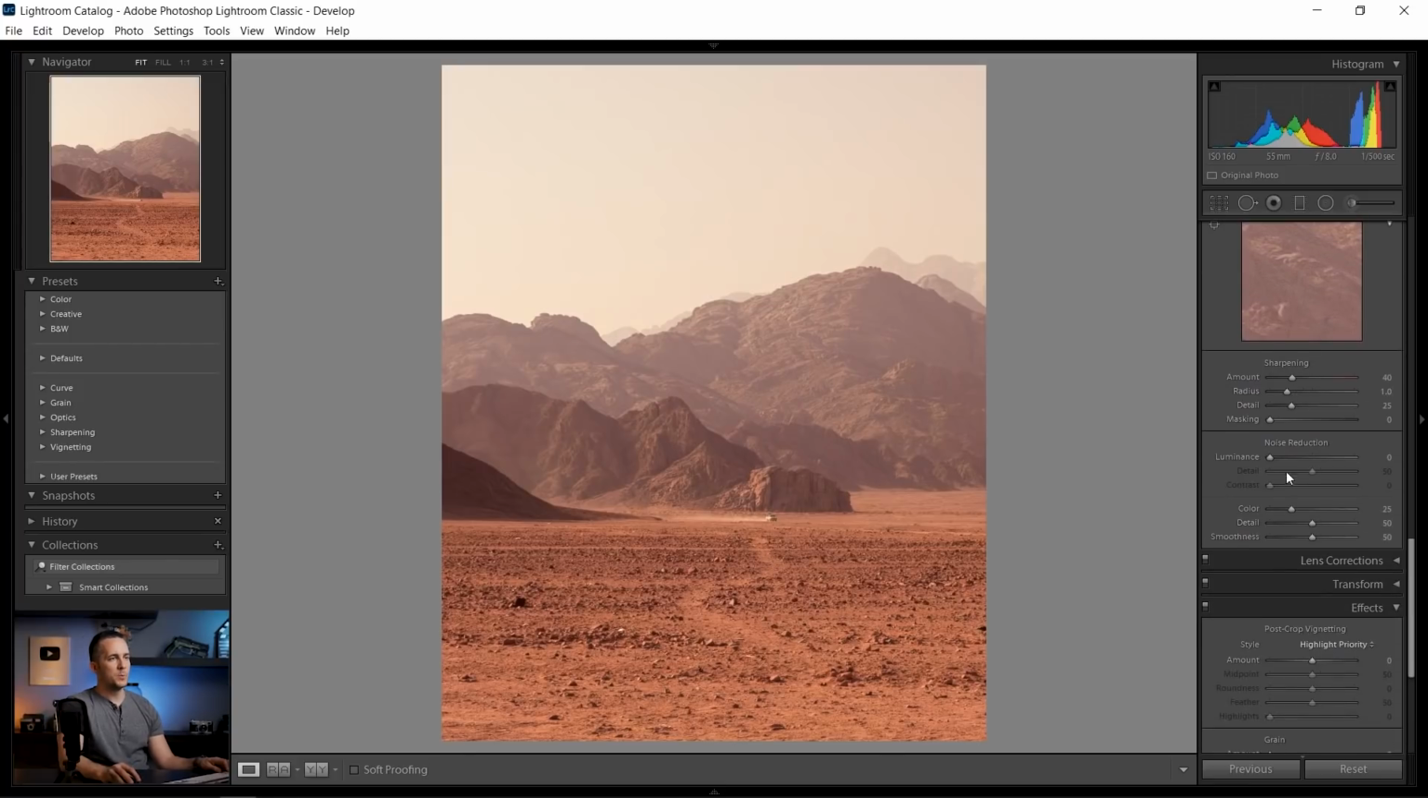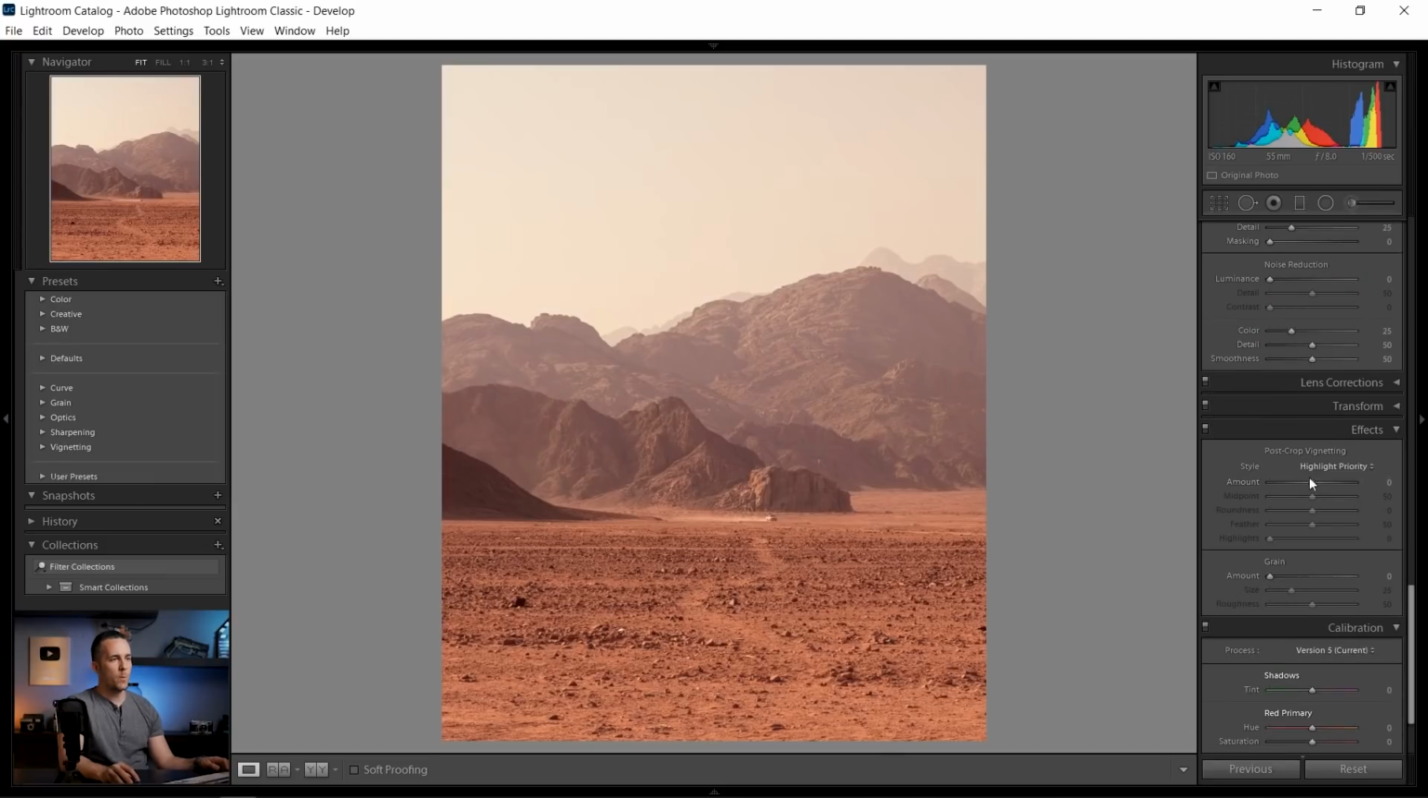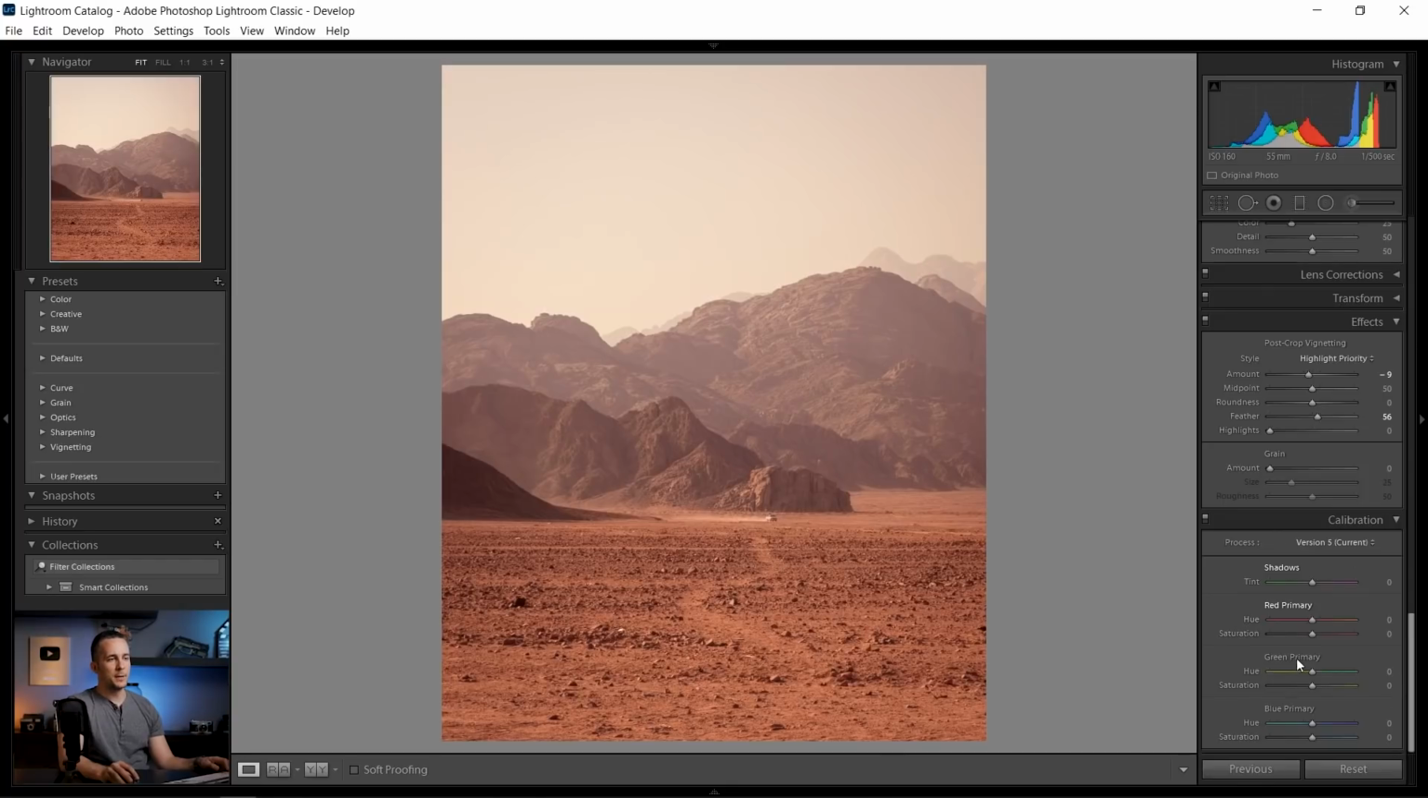We can sharpen the image, we can lower the noise if we have too much noise in the image, and also lens correction, transform effects. We don't want to do that, except I want to add a little bit of vignette in the photo, just a little bit, something like that. And then this is a part where a lot of people are confused.